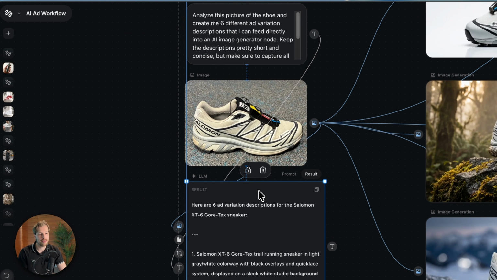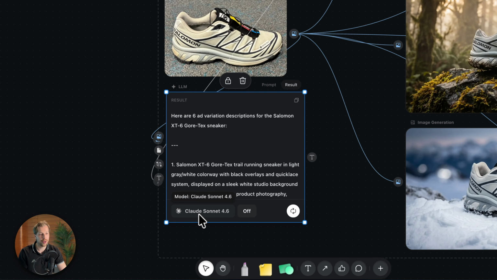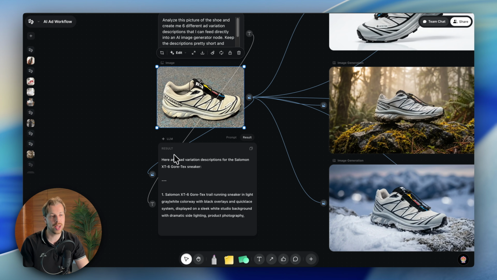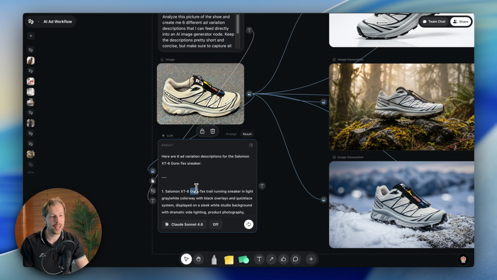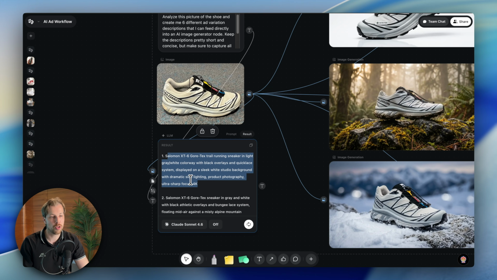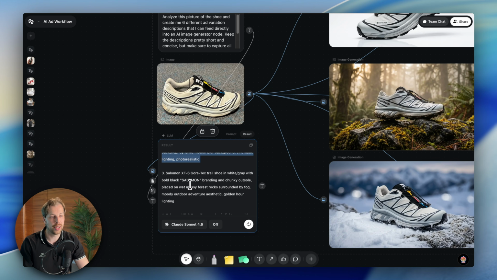into an AI assistant node that uses the Claude Sonnet 4.6 to produce text. So basically this is like a ChatGPT conversation where I just send this text and this image into AI to give me these kind of ad descriptions. And then I get 6 descriptions back, one after another like this.